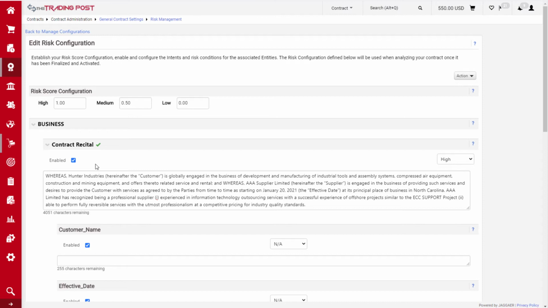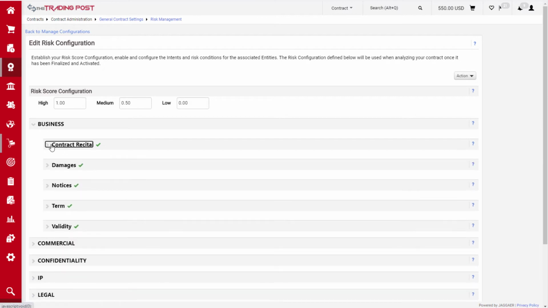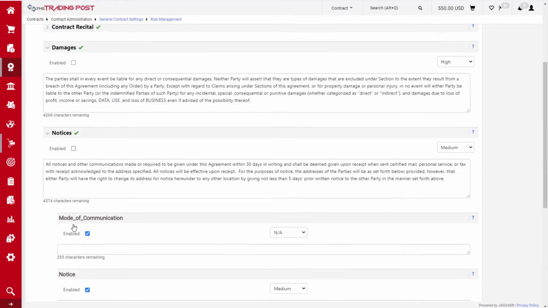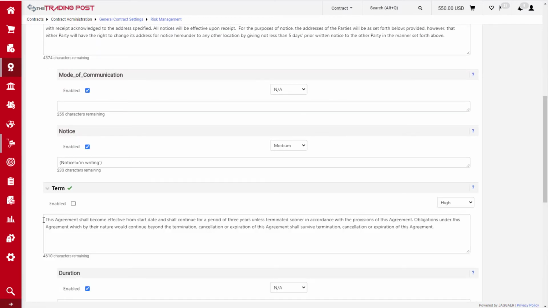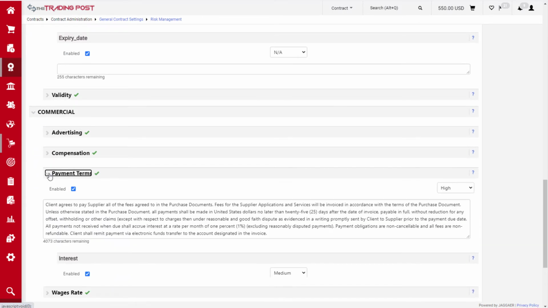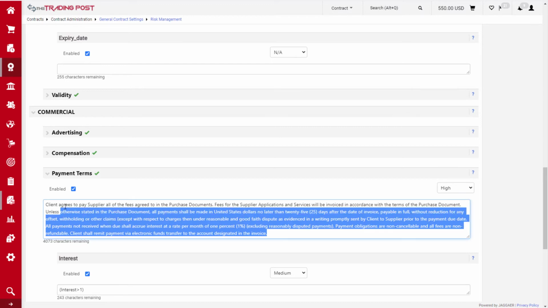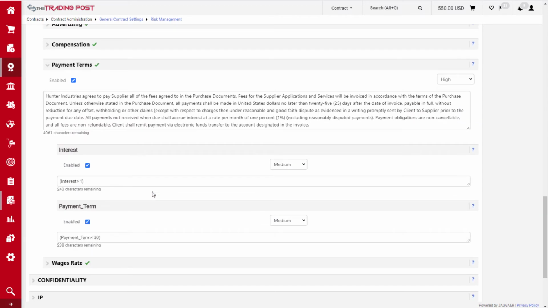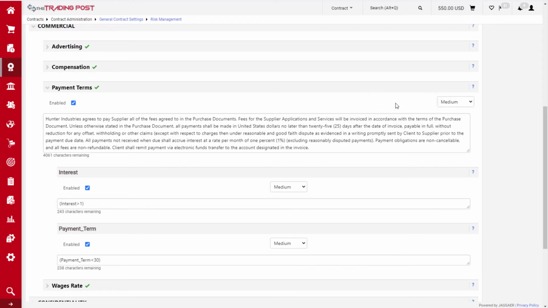Let's take a look at some of the other intents that we have here. I can collapse this back up. Maybe we don't need to include damages, so I can just disable that. I'll expand the commercial category. Let's take a look at payment terms. And I'm going to copy and paste our standard clause language here. Let's be sure to determine our actual level of risk here. So if there's any variance in the language of payment terms, we'll just say medium risk.